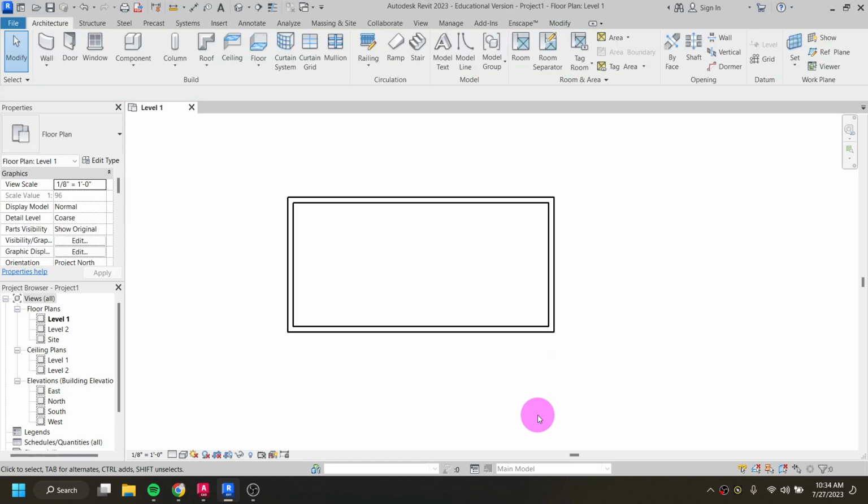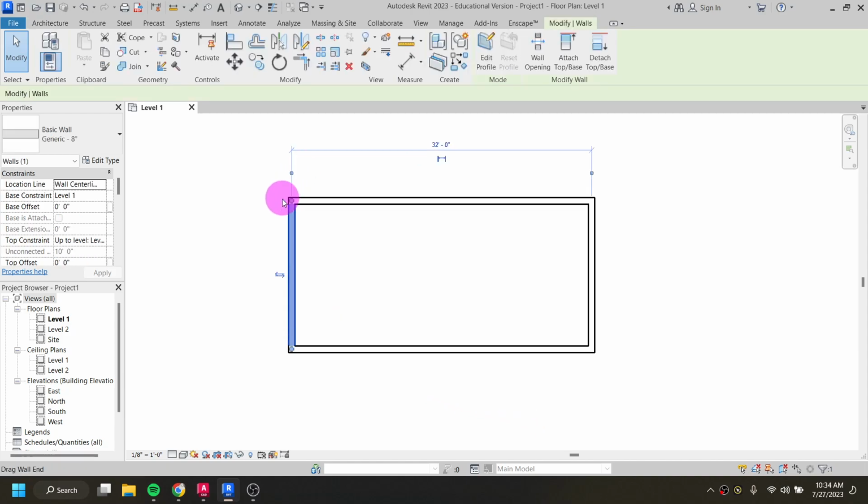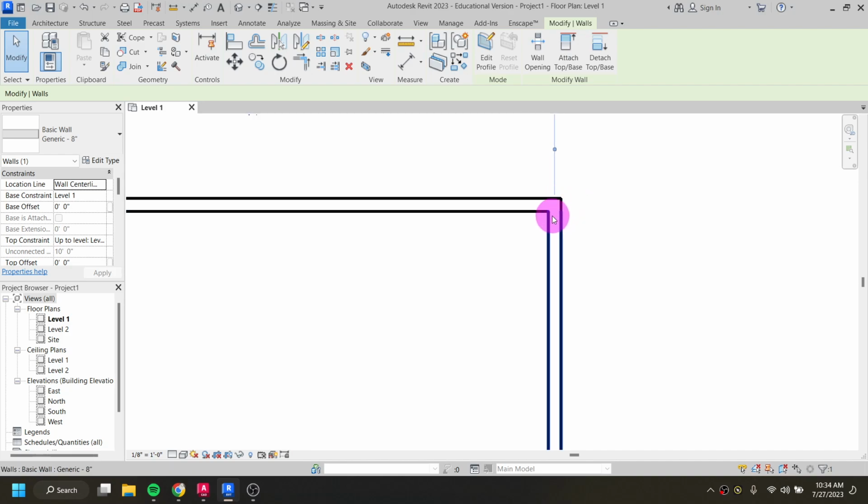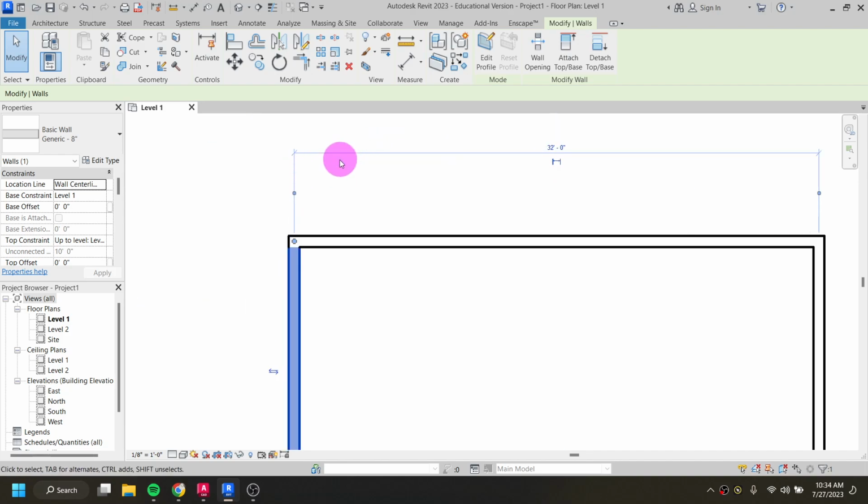Just to confirm, those dimensions are to the center of the wall? Those are centered, yeah, so that's from center to center is where these witnesses always come out from.